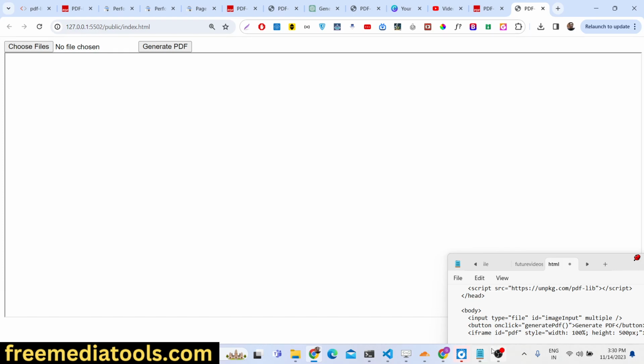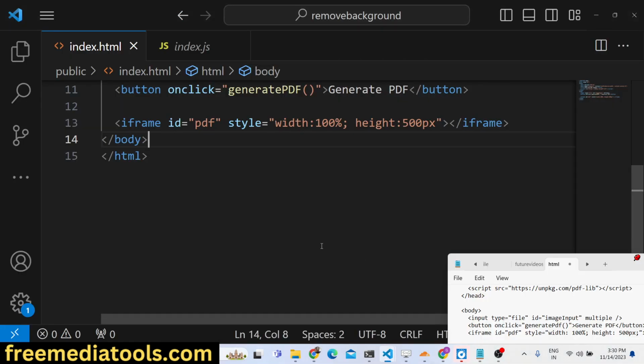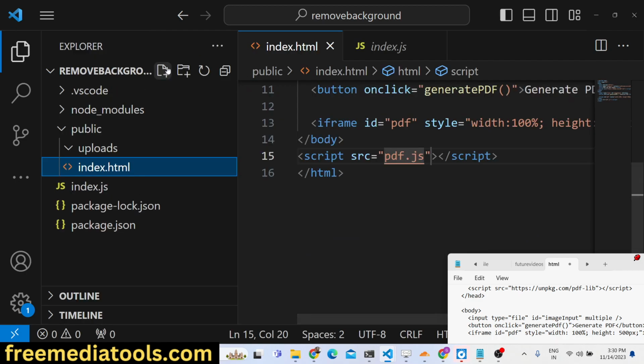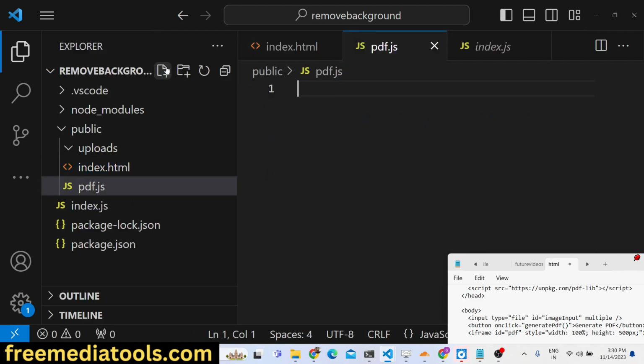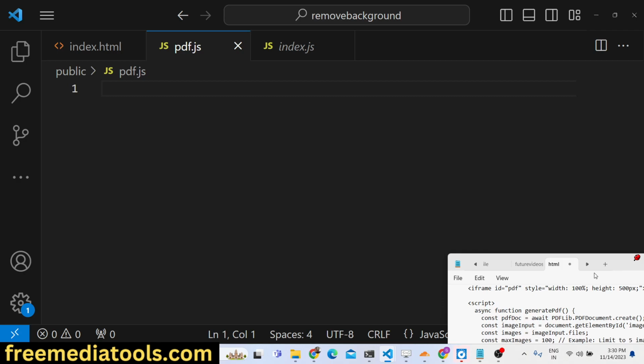And now we will write our JavaScript code, guys, which will be required for this application. Right here we will simply make a script tag, and we will make an external file here, let's suppose PDF.js. So just make a file, guys, right here in the root directory, PDF.js. And here, guys, we will write our JavaScript code.